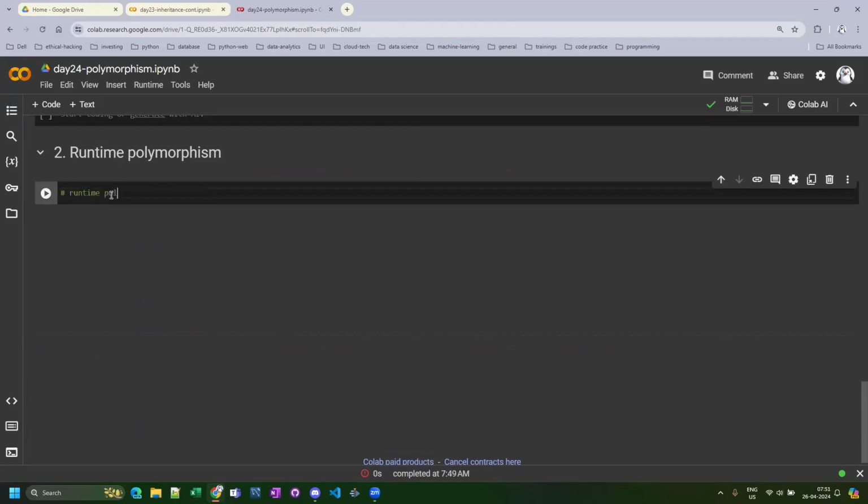Runtime polymorphism works only in the case of inheritance. If there is no inheritance, there is no runtime polymorphism. Understand this one. That's what I told you in the beginning, we're going to keep on using the previously covered topics. Runtime polymorphism is only possible in the case of inheritance. If there is no inheritance, there is no runtime polymorphism. Getting it?